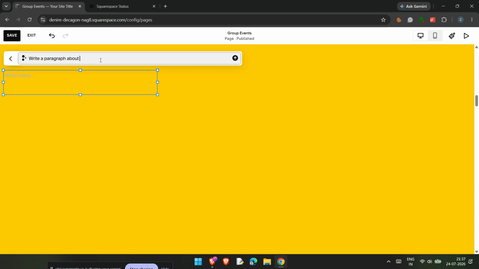From there, you can review the result, edit it, shorten it, expand it, or regenerate it until it sounds just right. The best part is that you don't need to start from a blank page, which makes writing so much easier and faster. A good tip is to use the AI for first drafts, then personalize the wording so it matches your exact offer and brand voice. That way, your site still feels human, but you save a lot of time in the process. And that's how to write with Squarespace AI.